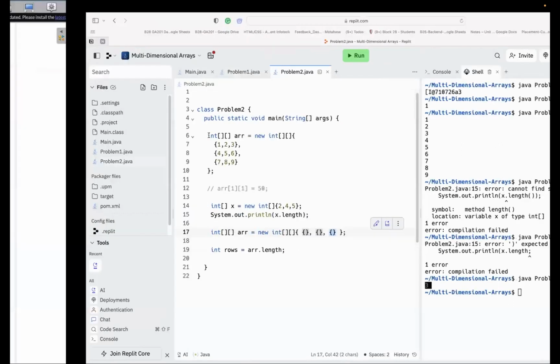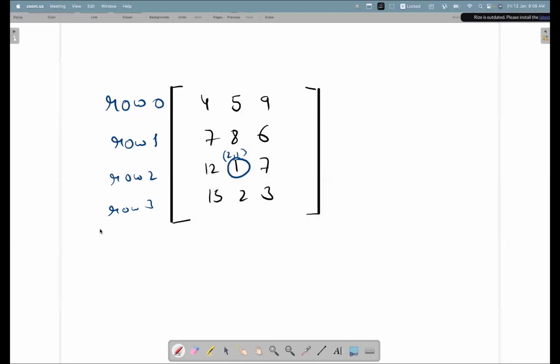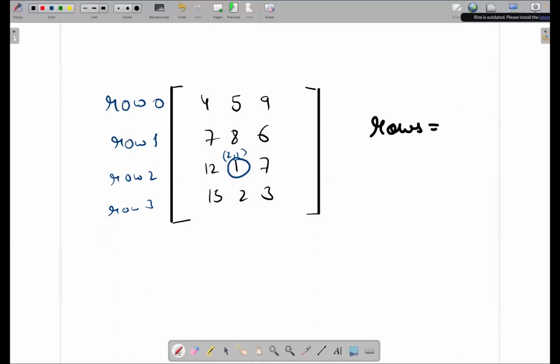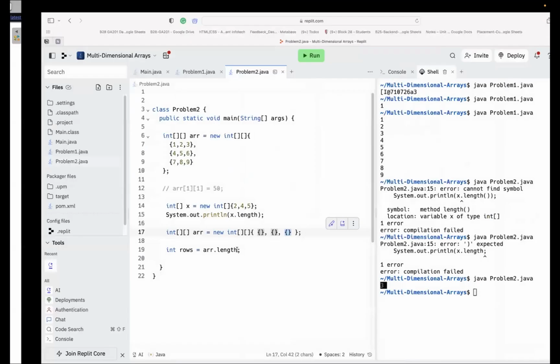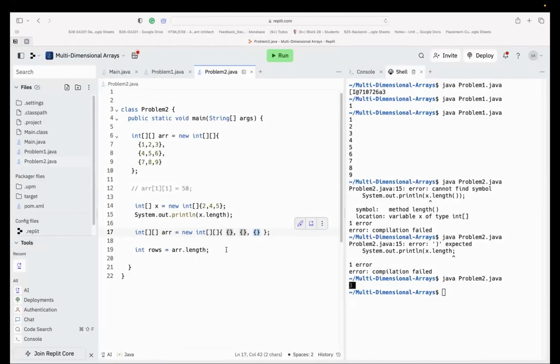Okay, so here just analyze this thing. If I want to find the total number of rows, I just need to count how many arrays are there. Because whatever number of arrays there are, that many rows are there, because row 0 is pointing to the first array, row 1 is pointing to the second array, row 2 to the third. So I just need to count how many arrays are there. So if I just write array dot length, I will be able to find the rows.